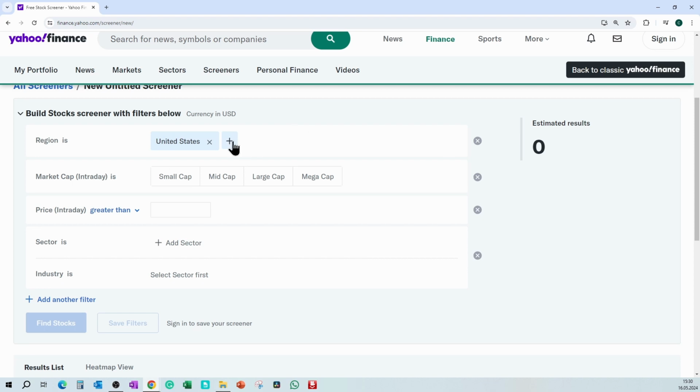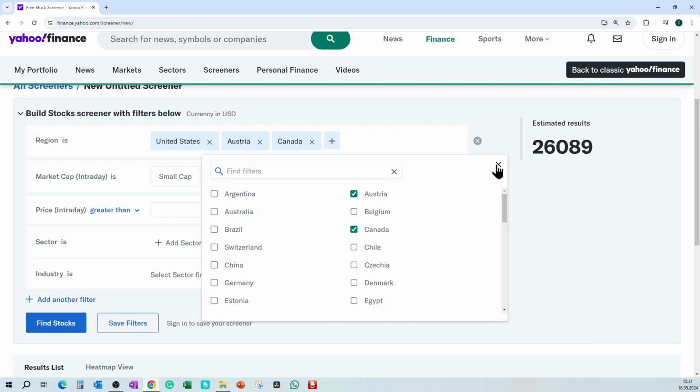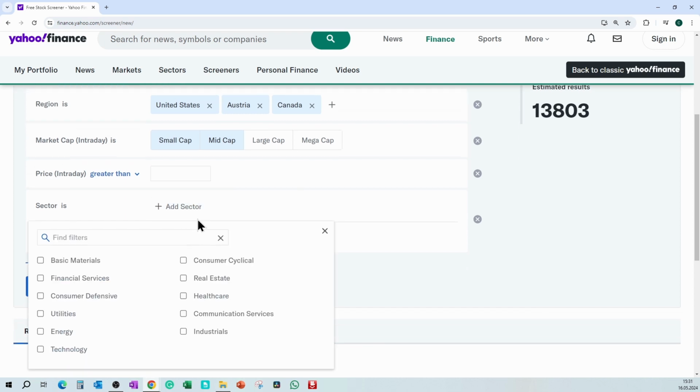When I click on the plus next to region, I can select multiple countries. I can select one or multiple choices with market cap. You can add which sector you want to invest in.